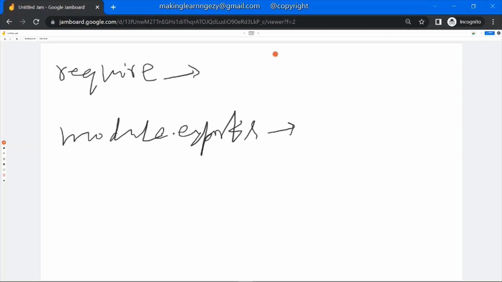So if we want to use the ES6 module system, means instead of require, if we want to use the import to import the module, and instead of module.exports, we want to use the export keyword to export the module, we will not be able to do so. And if we use import and export, we will get a particular error. So let me show you which error we get.